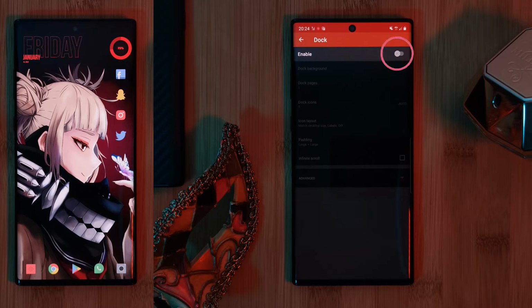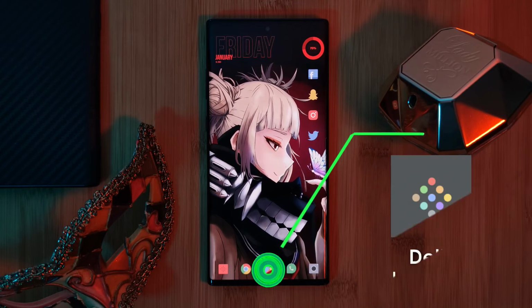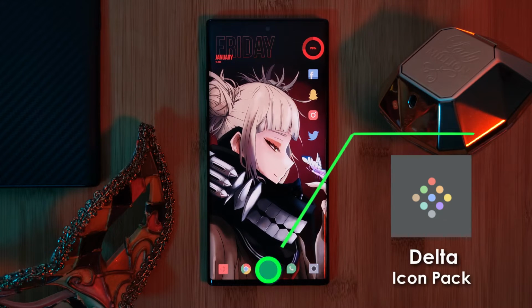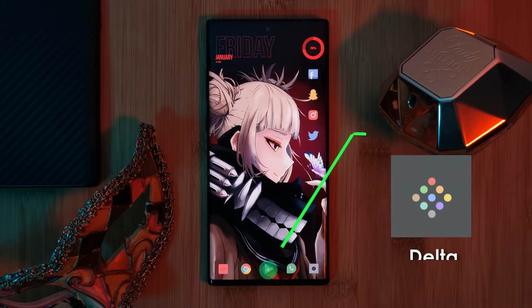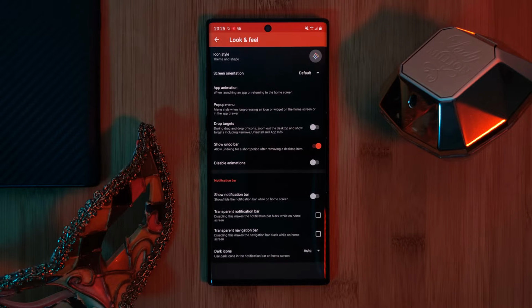Now that we have that out the way, the icon pack that we're using in this setup to give us this slight washed out look is the Delta pack. Just simply head to Nova's look and feel section and set the pack as your system icons.